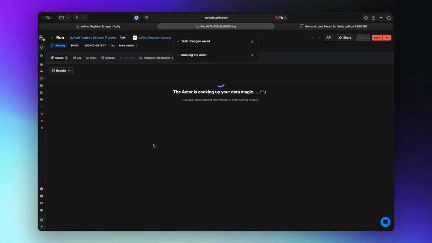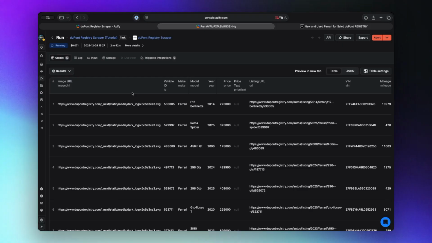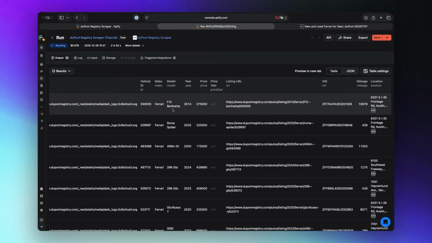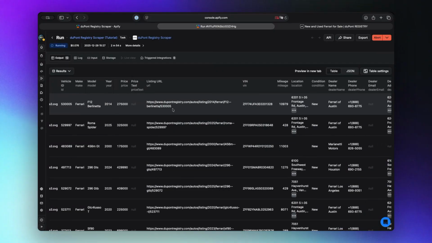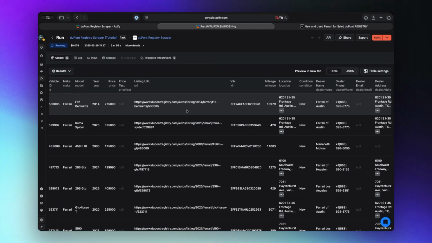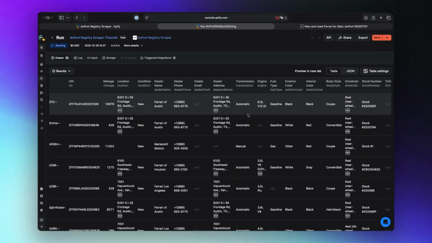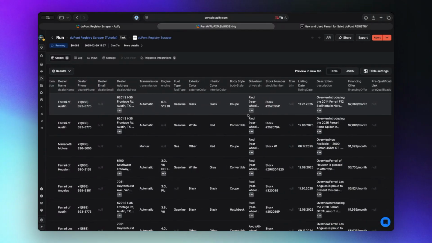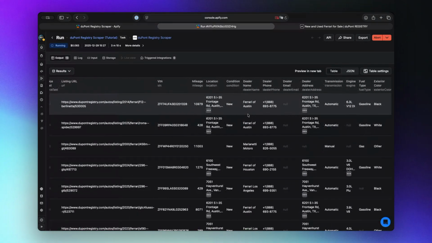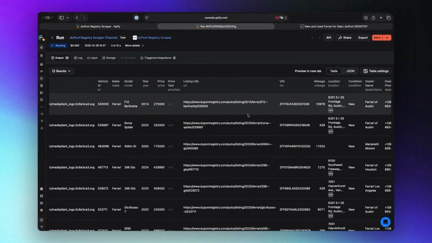Now, we let the actor do its magic. After the run finishes, the results appear in this dataset table on the Output tab. Each row represents a luxury vehicle listing with pricing, mileage, specs, dealer details, and the listing's URL. You'll also see financing offers, dealer contact information, images, and performance specs when available. Each record includes a timestamp showing when the data was collected.